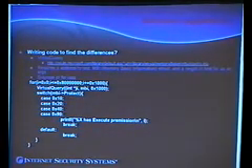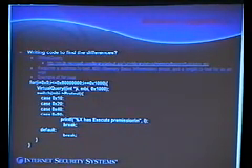Writing code to find the differences. Basically, what you want to do is take a look at what a process memory map looks like beforehand and afterwards. You can use VirtualQuery to do that. VirtualQuery is a Windows function call. It will query a memory space and return values to an MBI structure, which is memory basic information.